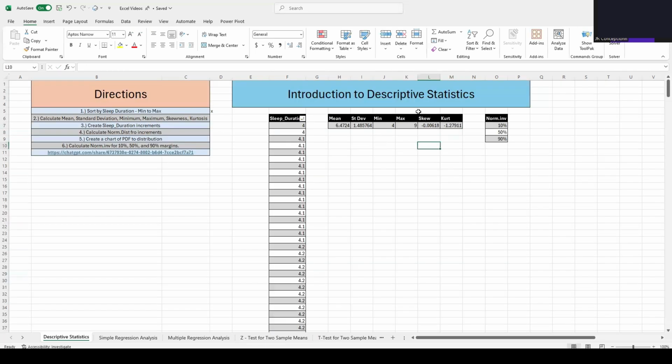Now you can see we've calculated all 6 of our descriptive statistics, and we can now go on to step 3.